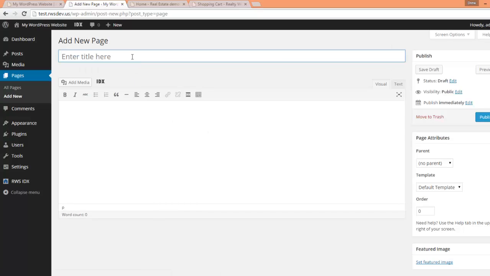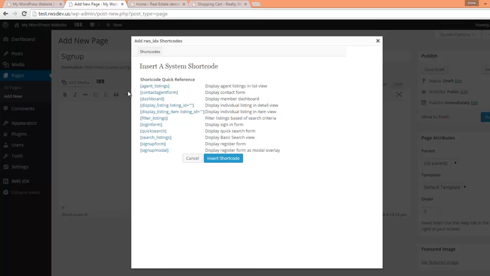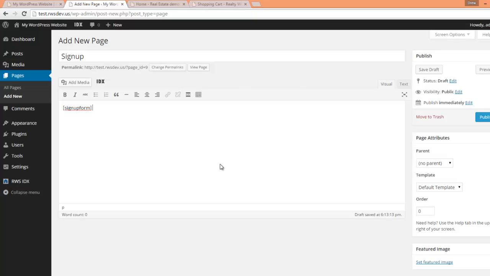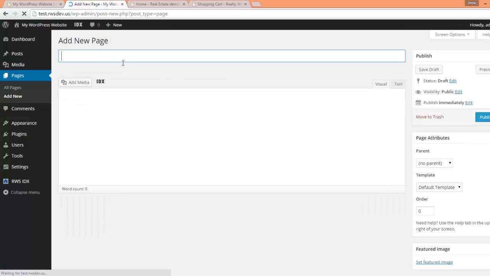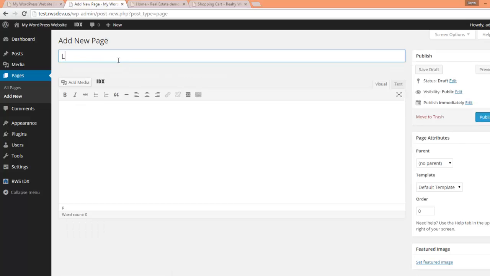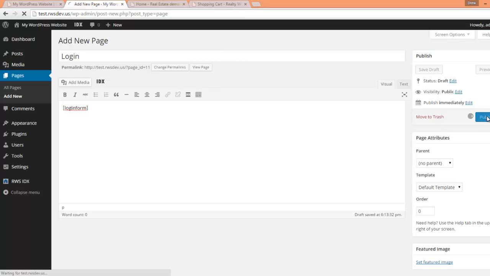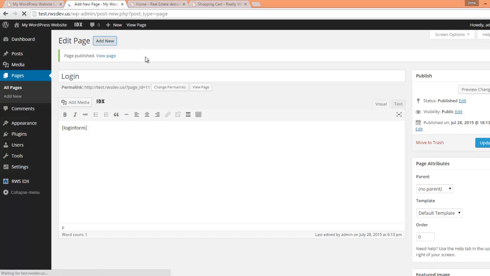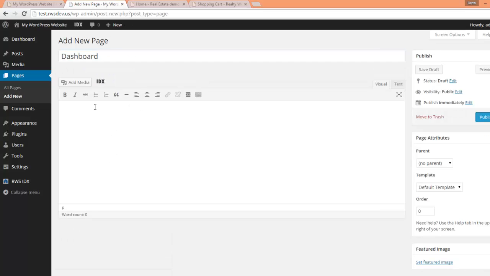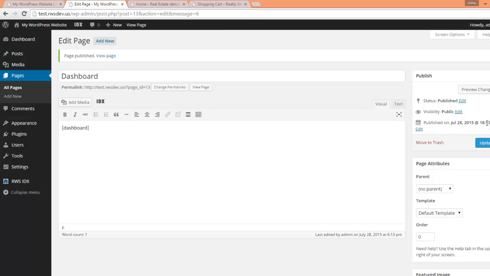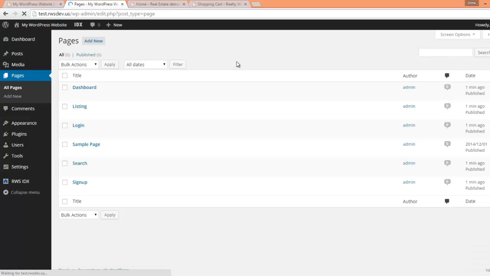Now I'm going to enter the sign up page. Hit publish. Create a new page. I'm going to create the login page. Hit publish. And finally, I'm going to create the last page, the dashboard page. Hit publish. Now I've created all the pages necessary for the plugin to work.